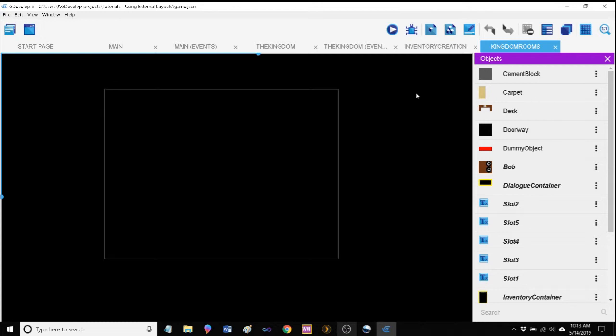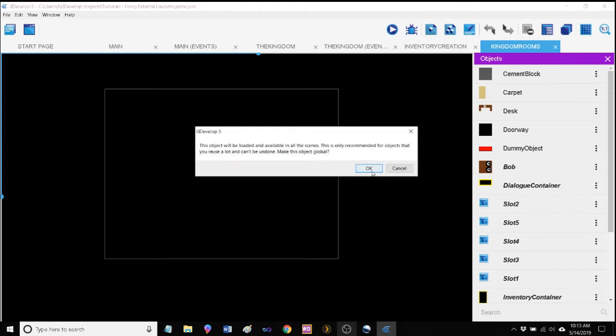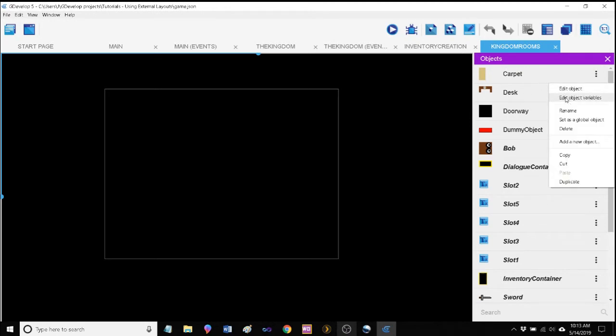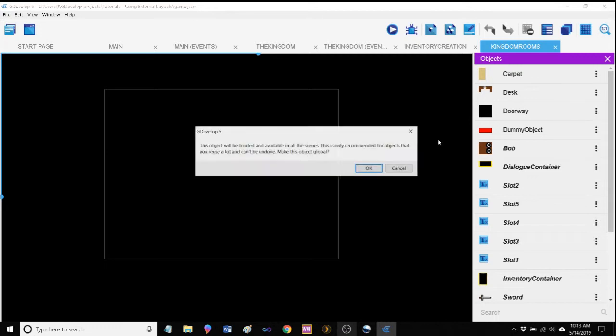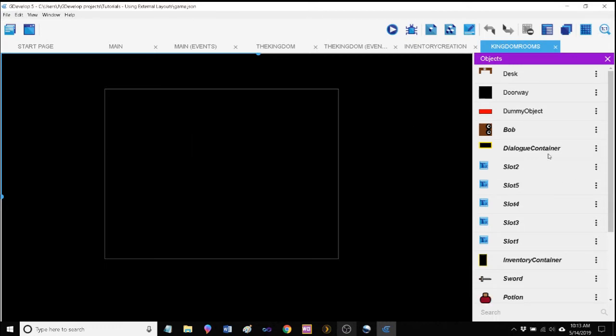The first thing we want to do with an external layout is make some things global in terms of objects, because we're going to use this external layout for multiple rooms. So let's go ahead and make our cement block global. Let's make our carpet global. Again, you don't want to make everything global. We'll make the doorway global. That'll be the last thing, I think, for right now.